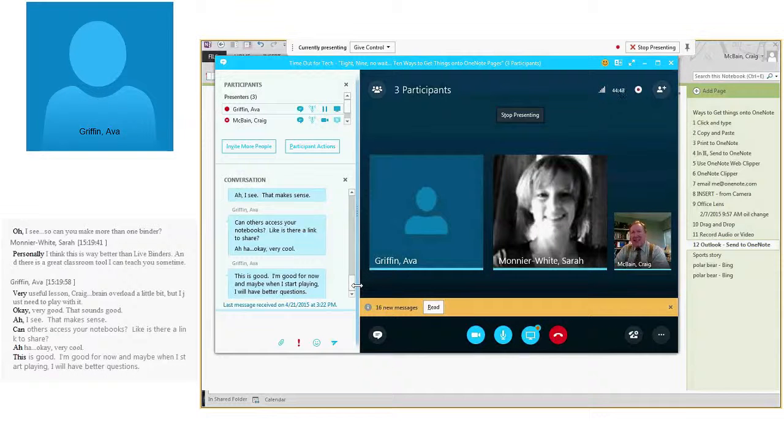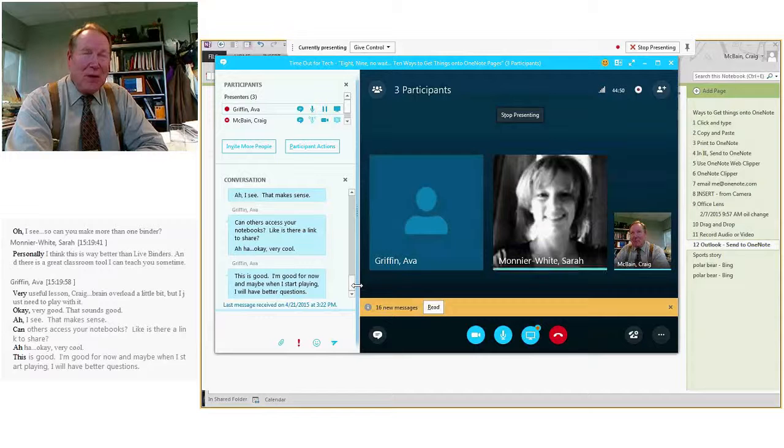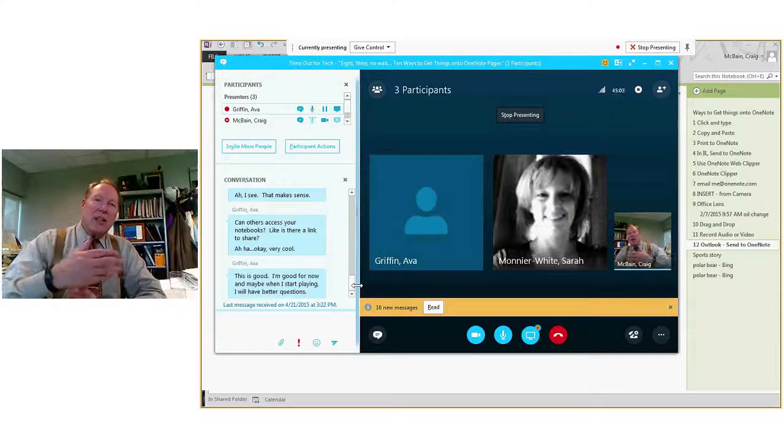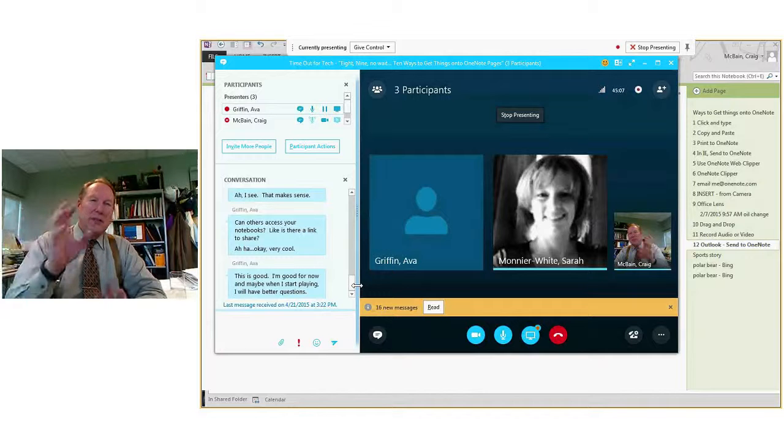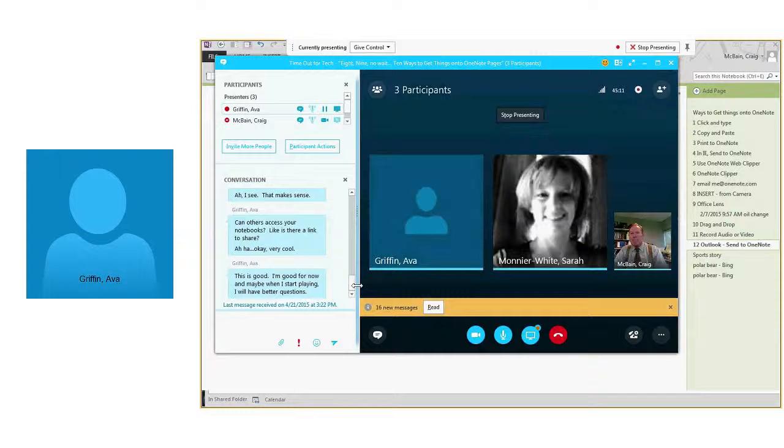Ava, I think you should play with OneNote yourself, start your own notebook, use it kind of personally. And then once you get used to the idea of keeping a notebook with sections in it, then later you can start thinking about how can I share this? What can I do with students? But it might be good to get used to it yourself first. Yeah, that sounds like a good plan.